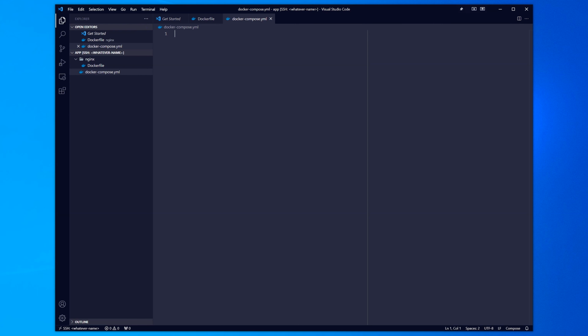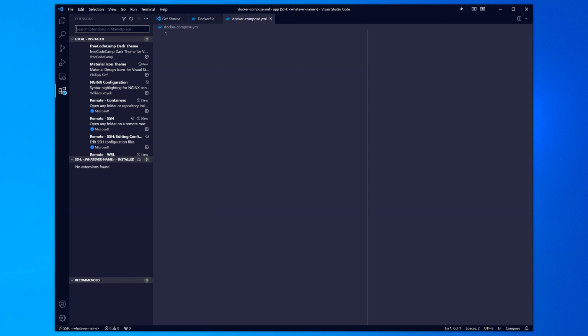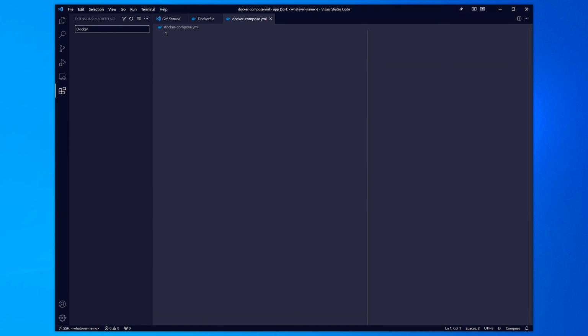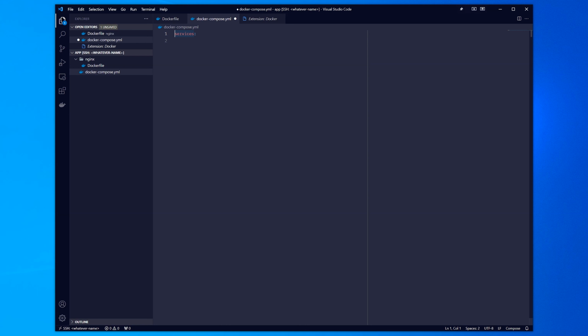Inside this Docker Compose file, we need to give it the version and everything. But before that, I'm going to install the extensions. So from here, I will get some autocomplete. Version is 3.9, then service, call it Nginx, build, context, which is nginx, this is our directory, then dockerfile, this Dockerfile.